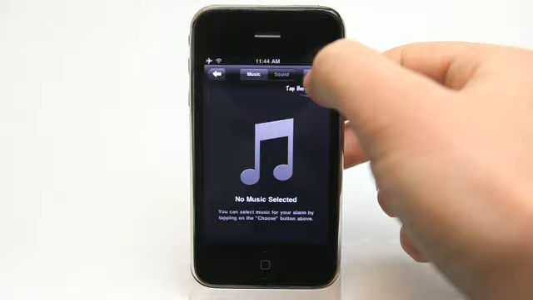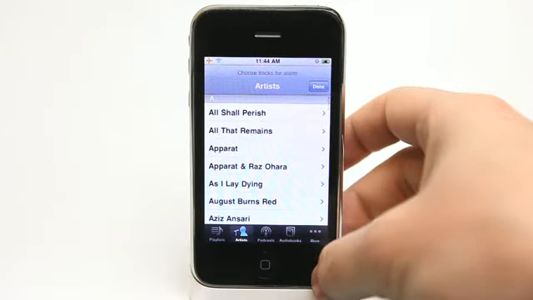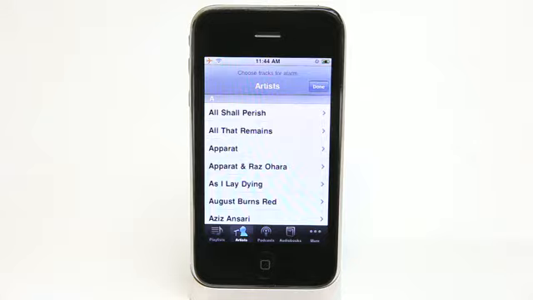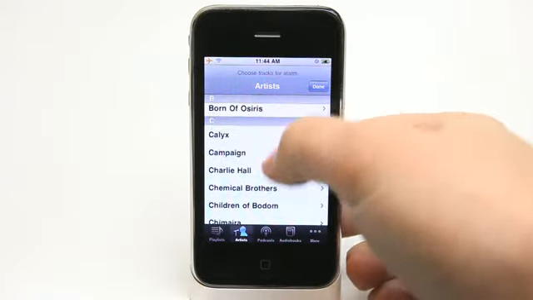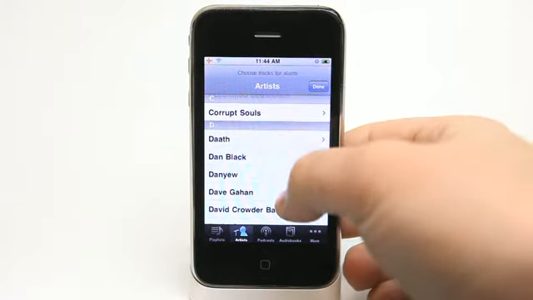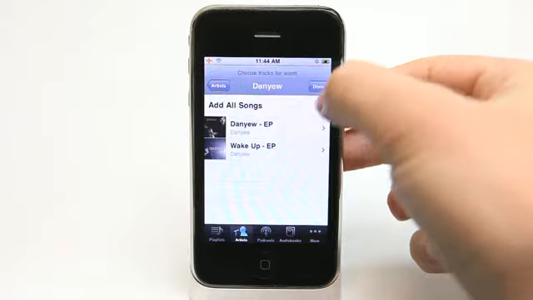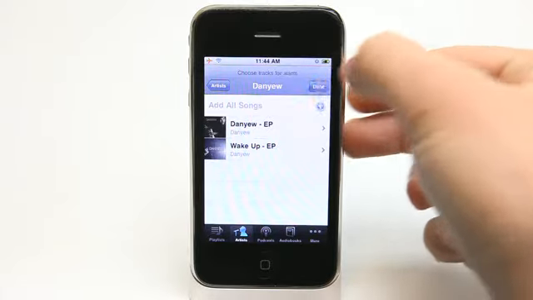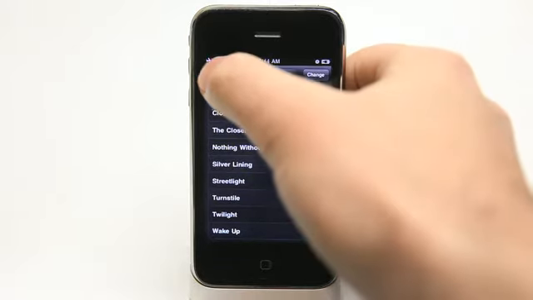But of course, the best part of this app is being able to choose your music. So I'm going to go ahead and choose. As you can see, I'm looking at basically everything that is in my iPod on my iPhone, and so I could choose from that. So let's go and grab Danu. Danu's good music to wake up to. I'm just going to add both of those albums that I have and hit done. So now it's added both of those albums.